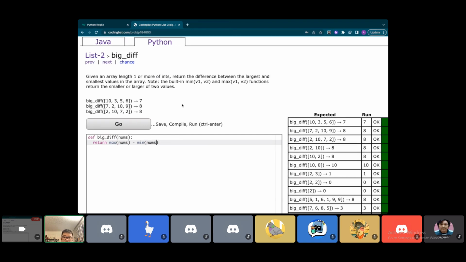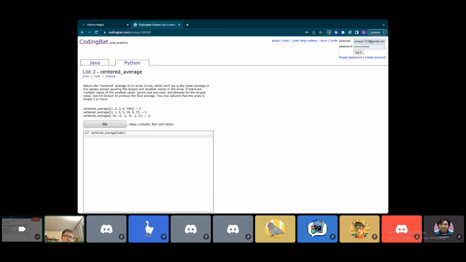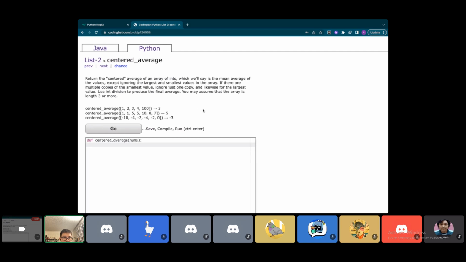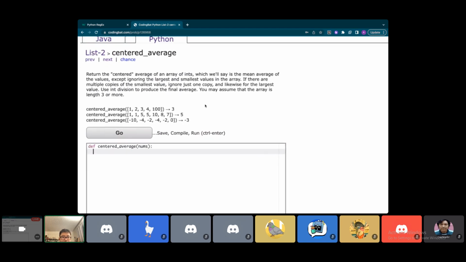And we'll go on to the next one now. Centered average: return the centered average of an array of ints, which we'll say is the mean average of the values except ignoring the largest and smallest values in the array. If there are multiple copies of the smallest value, ignore just one copy, and likewise for the largest value. Use int division to produce the final average. You may assume that the array is length 3 or more.